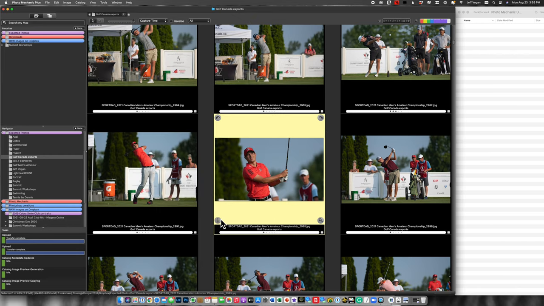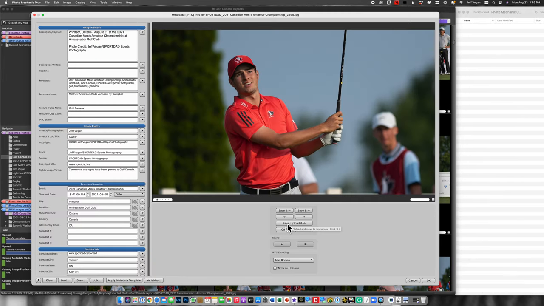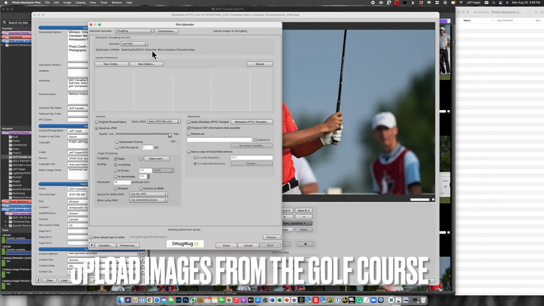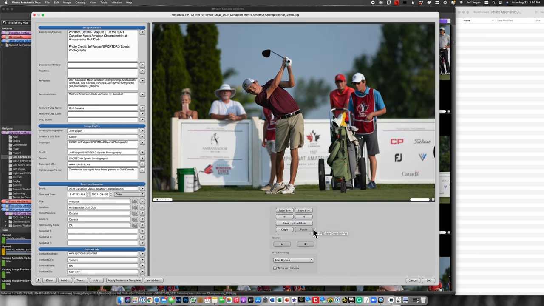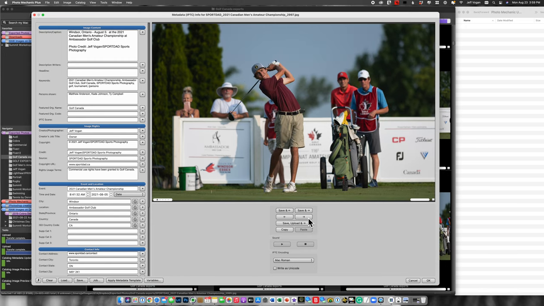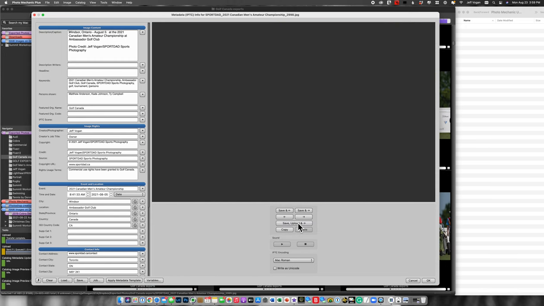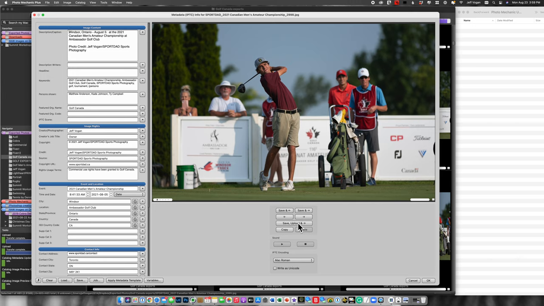Or again, I can come here and hit save and upload. It goes here, all my information, I hit send, and now let's say I want to go and take this picture and save and upload that too, and off it goes. So those two would have just now been added to my SmugMug website. Pretty simple and very, very fast and efficient.